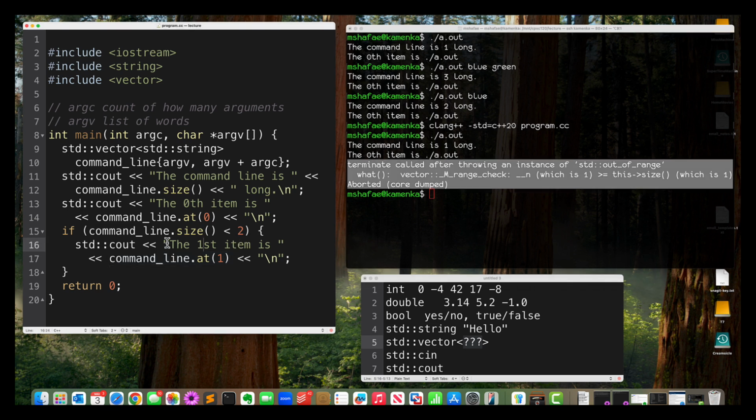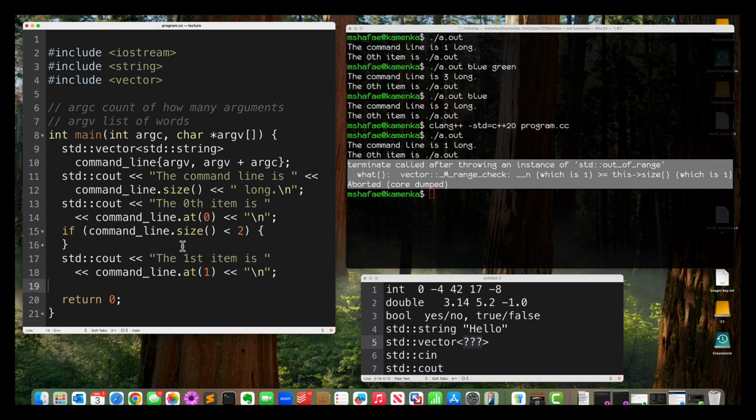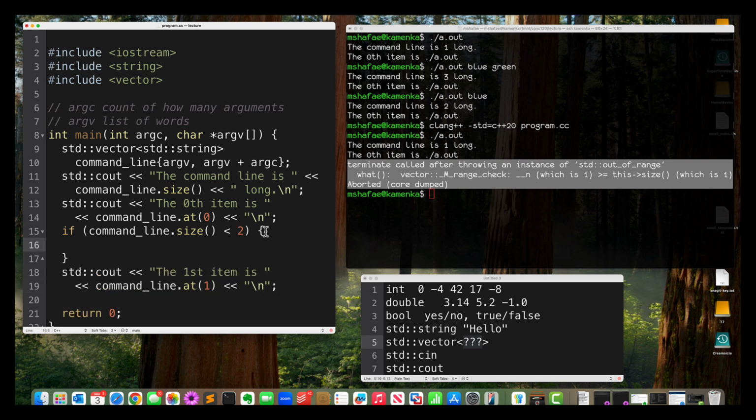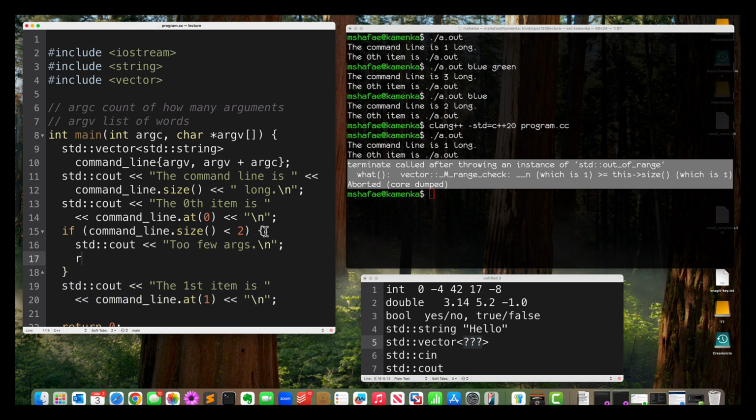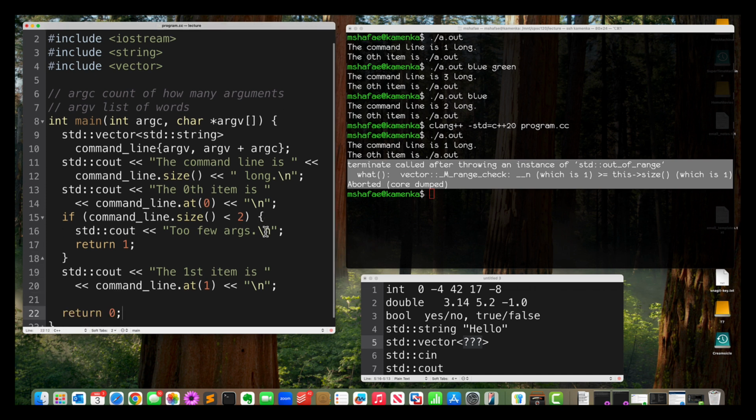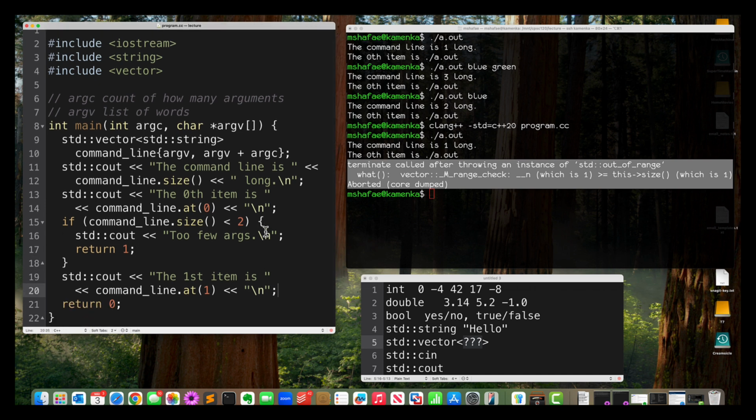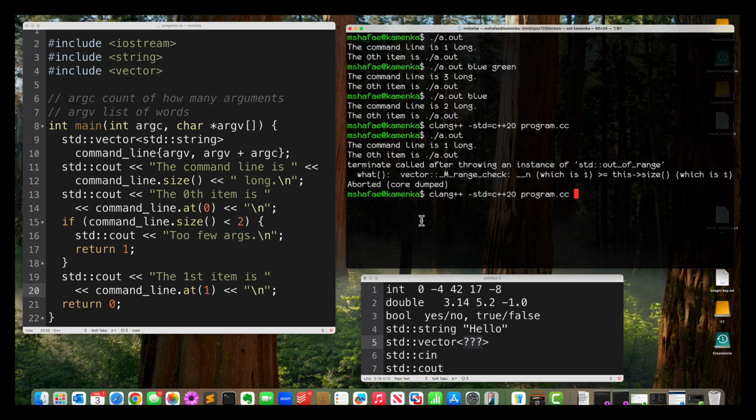So what I want to say here is, if the command line is less than 2, I'm going to first remove this line right here, and I'm going to paste it right below. If the command line is less than 2, I've got too few arguments. And I'm going to return 1. Otherwise, I know I've got enough arguments to print the command line argument that comes after the 0th location. Let's try that again. Let's compile.